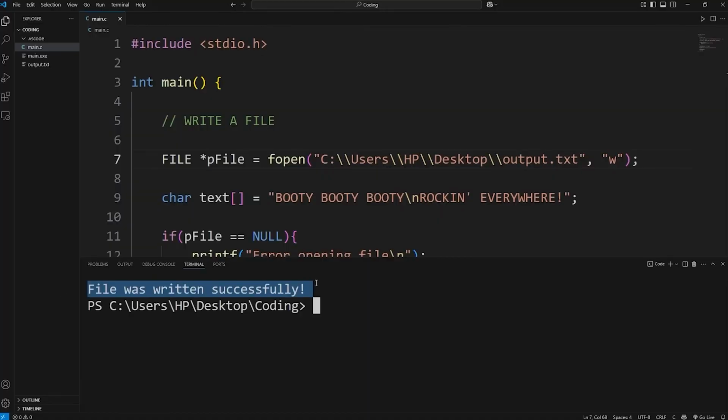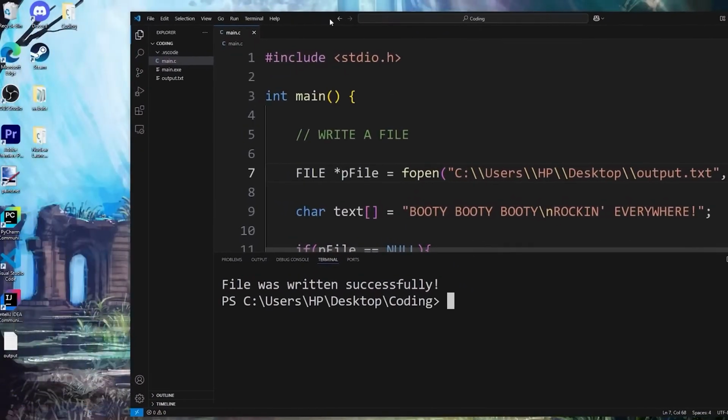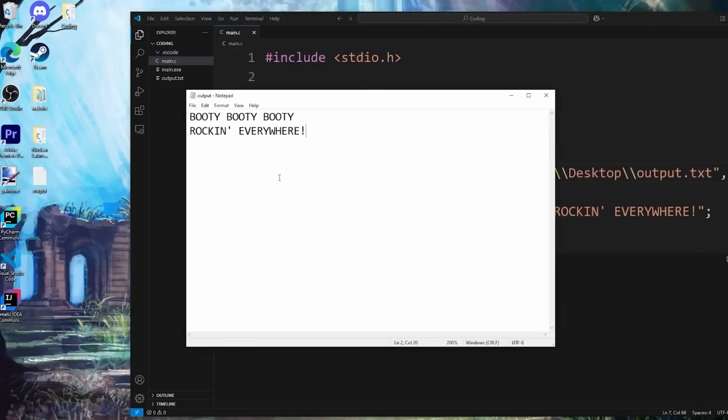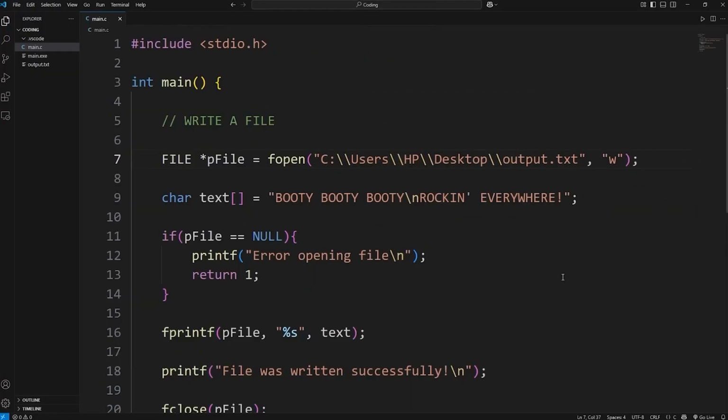File was written successfully, and let's take a look to see if it's there. Here it is. It says, booty, booty, booty, rockin' everywhere. Alright everybody, that's how to create and write a file using C.